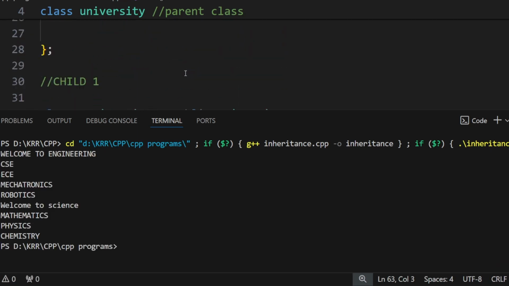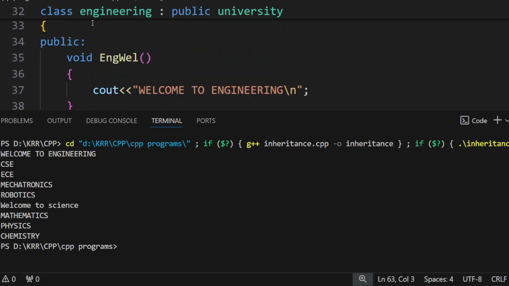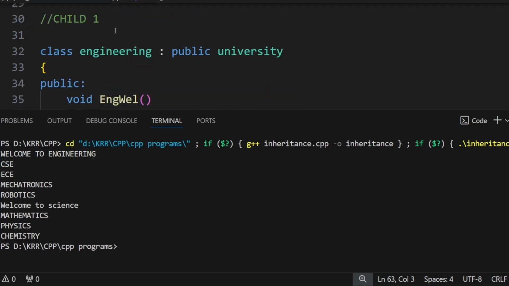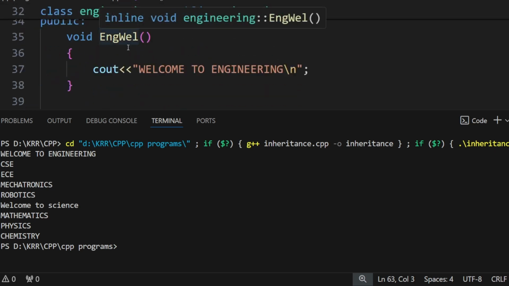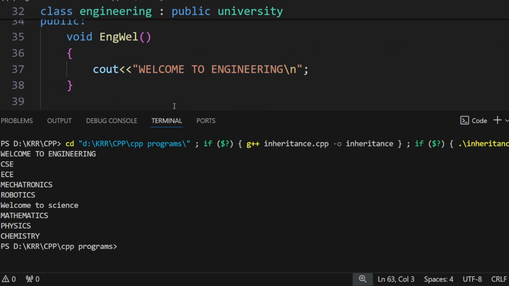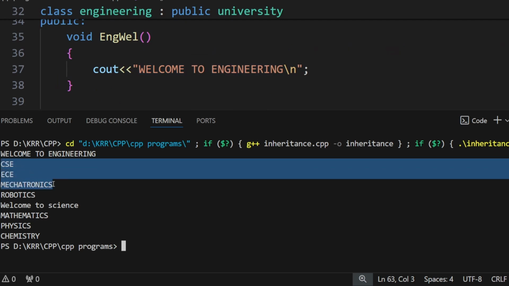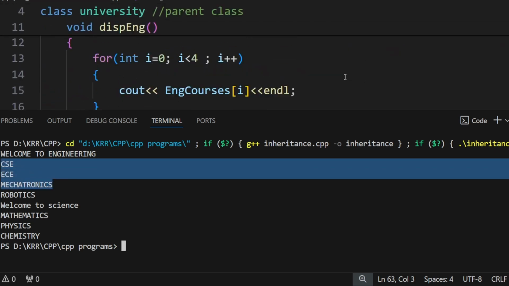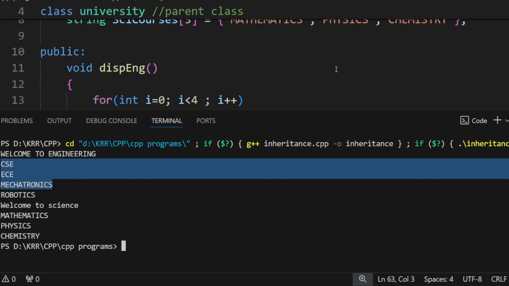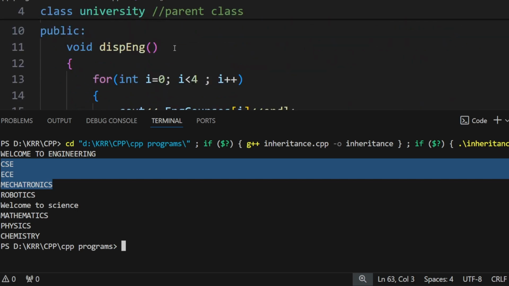So it says first, "Welcome to engineering," which is the behavior of the child class 1. It's called the member function, and it prints "Welcome to engineering." Next it prints CSE, ECE, mechatronics, which is the behavior of the parent class university. Here it prints the display engineering in the public in the parent class university.